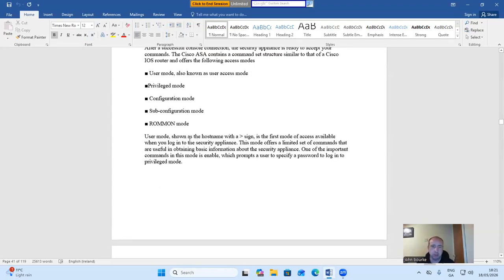User mode, shown as the host name with a greater than sign, is the first mode of access available when you log into the security appliance. This mode offers a limited set of commands that are useful in obtaining basic information about the security appliance. One of the important commands in this mode is enable, which prompts a user to specify a password to log in to privilege mode.